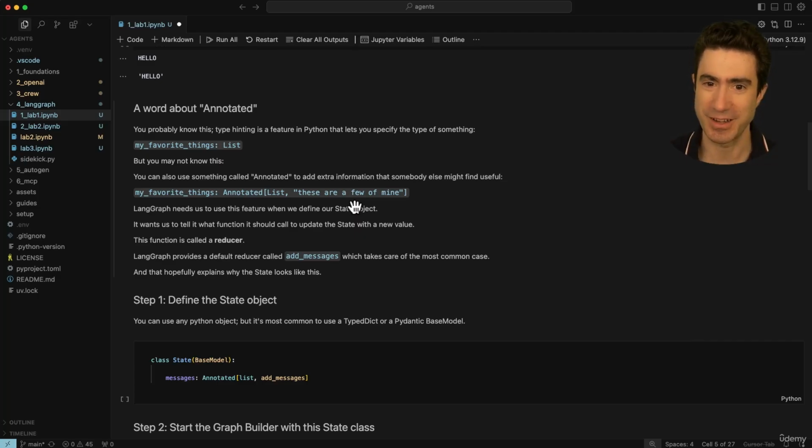And when we give them a type, we don't just specify the type, but we use Annotated to be able to specify a reducer if LangGraph is expected to use a reducer. That is the technique. You use Annotated to do that. And that is what we're going to do.